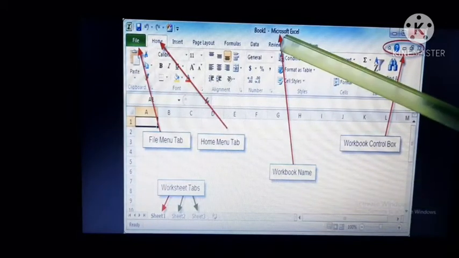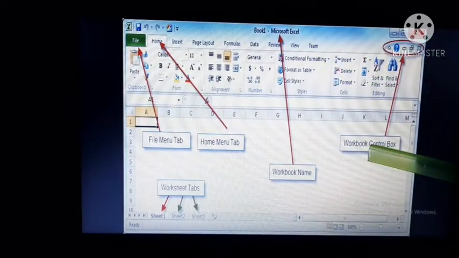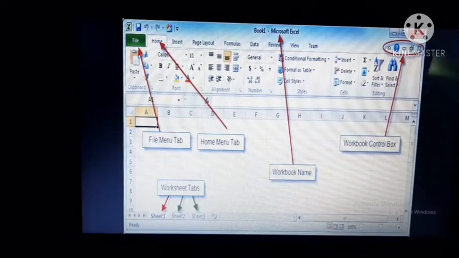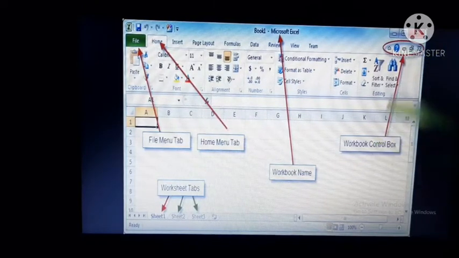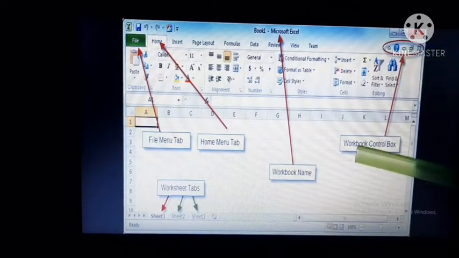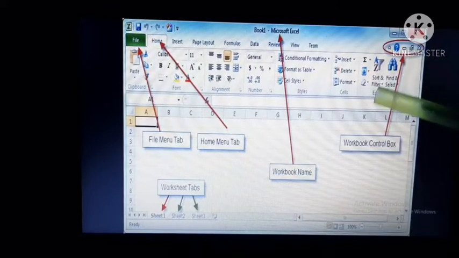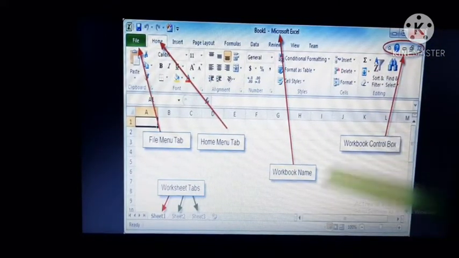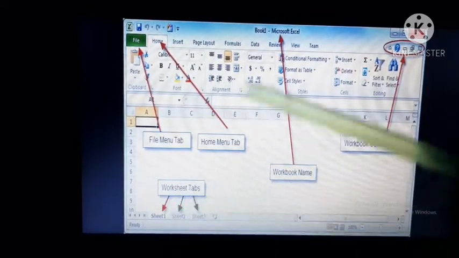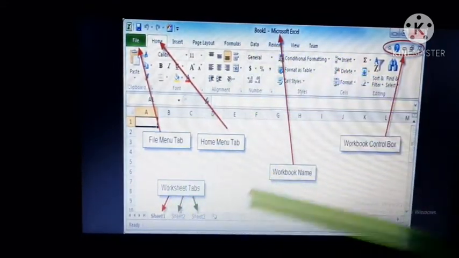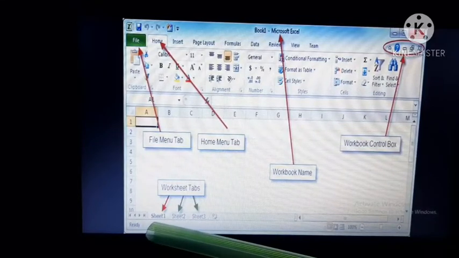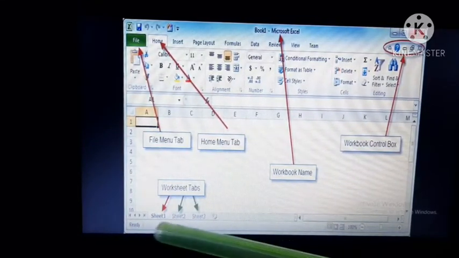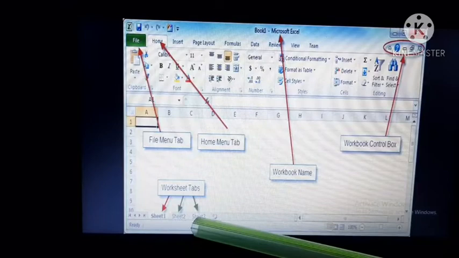Now this is the name of the workbook, and this is the workbook control box. That is, it is controlled from here. If you want to minimize the workbook, if you want to maximize it, or if you want to close the workbook, you can do it from workbook control box here. And these are the worksheets. For every workbook, you have, by default, 3 sheets, 3 worksheets: sheet 1, sheet 2, and sheet 3.